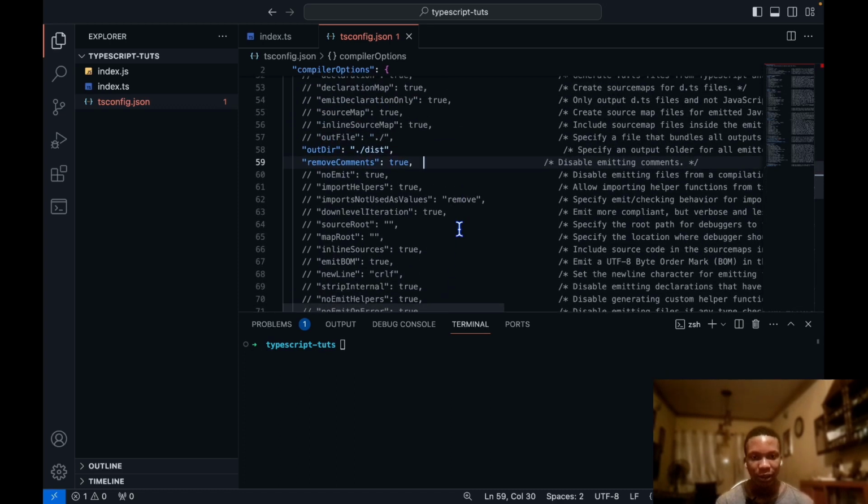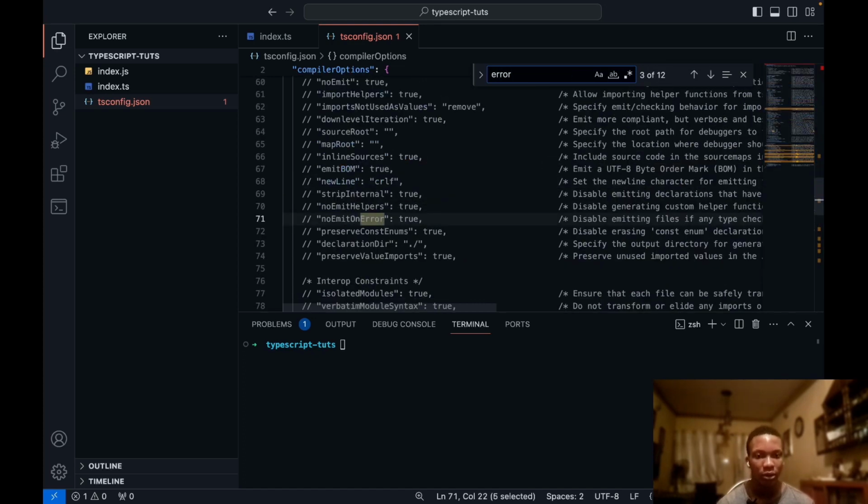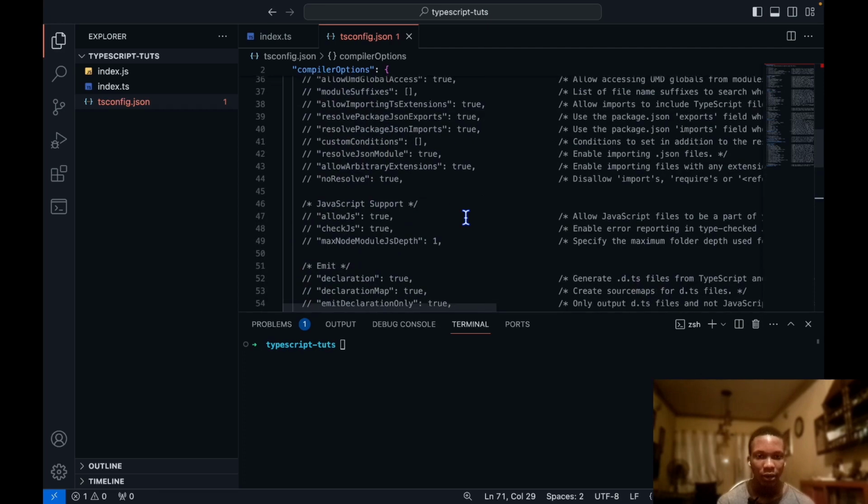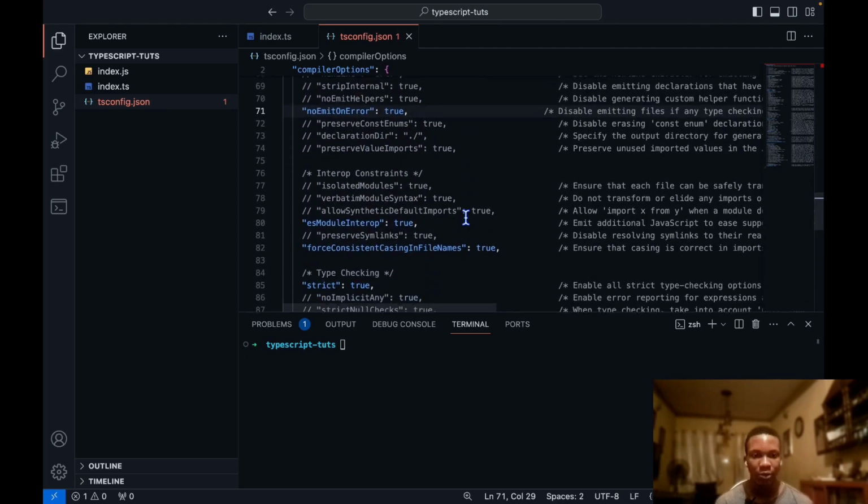And lastly, we need to search for error. So noEmitOnError. Uncomment this. Basically what this does is it tells the TypeScript compiler not to compile if there's any error in your TypeScript code. So those are the three main configurations we need to make to get started with TypeScript.